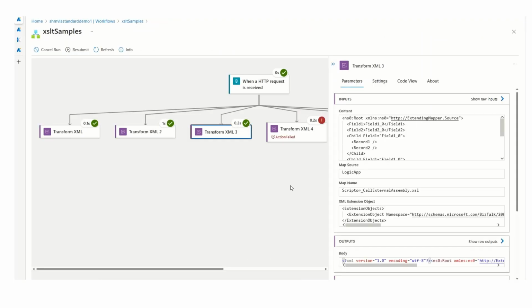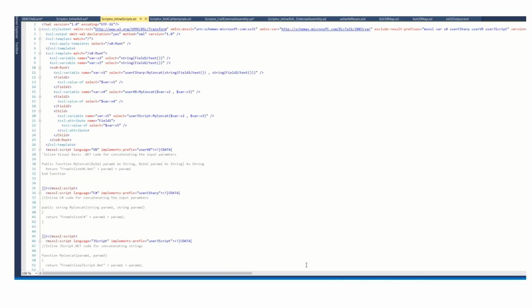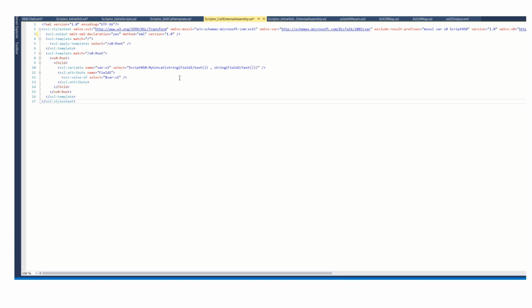So in this case, I'm calling an external assembly. Okay, while calling an external assembly, we have to specify the extension object, which I explained earlier in the designer. So let me show the XSL how it looks like. Yeah, this is the external assembly call. So here, yeah, this is where my concat method is defined. So this is in the namespace script ns0.